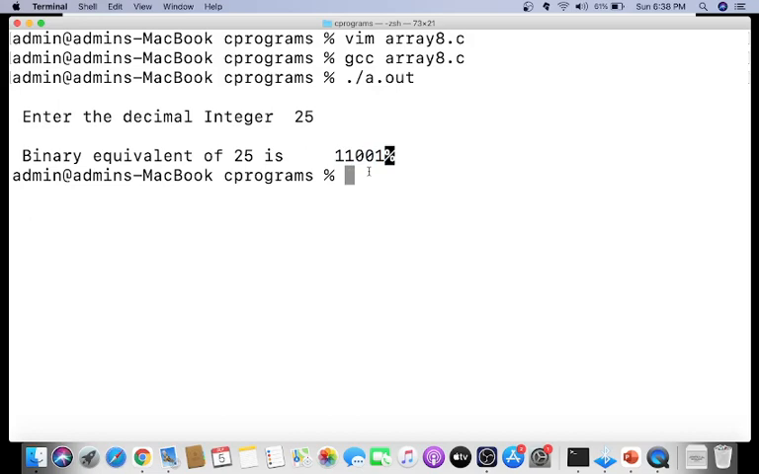The array will actually be containing A of 0 as 1, A of 1 as 0, A of 2 as 0, like that. Now you have to reverse that, so you have to start from the last element. For that you will be printing in the reverse order. Okay. Now I will show one more final example before I conclude this session.